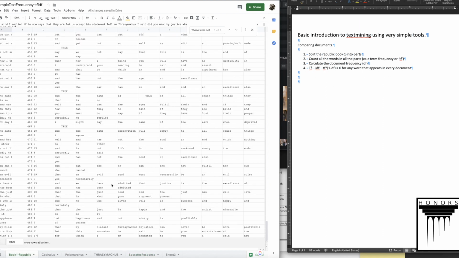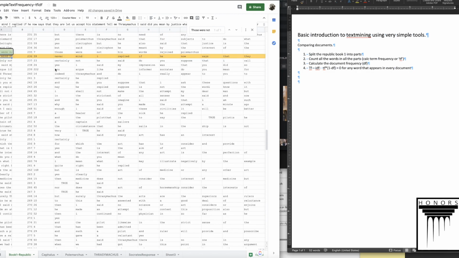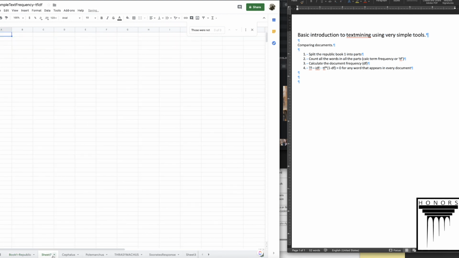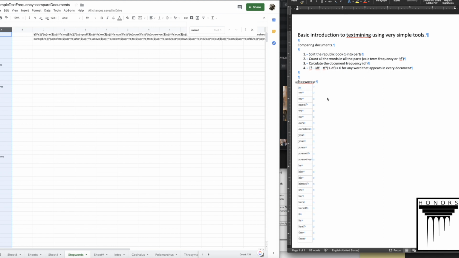So going back to book 1, what we're going to do is remove any stop words that appear. So I'm going to create a new sheet right here, and I'm going to call it stop words. Now, I'm going to give you a list of stop words. You can write your own. You can look online. There's plenty available, but I'm going to give you a sheet that has stop words. I'm going to put it right here. So you can copy and paste it out of this document, which I'll post online.